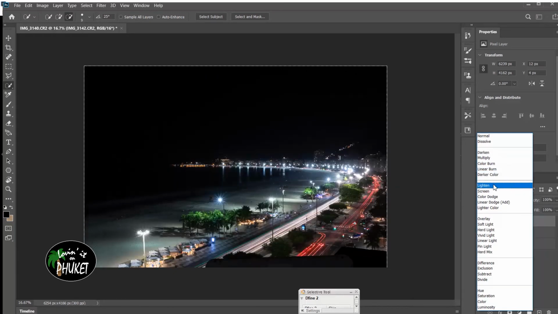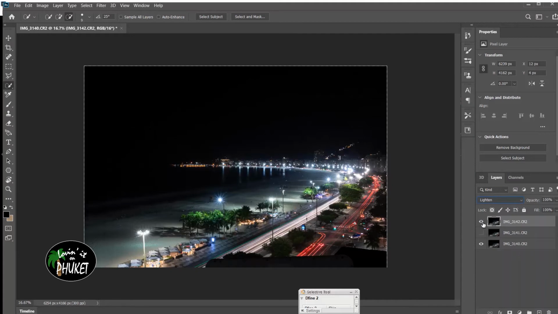What lighten does is it transfers only the light parts of the image onto the background. You see if I turn that on, it just shows a little bit more light, but there's still not enough red light. So now if I turn on the middle layer, there's quite a bit of white light.